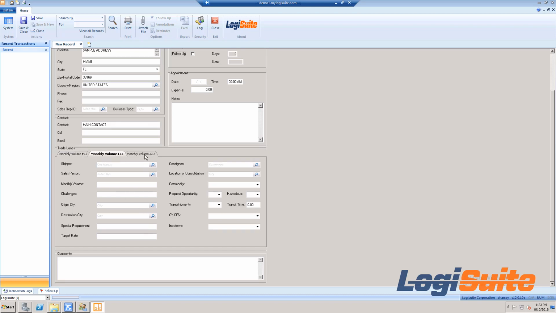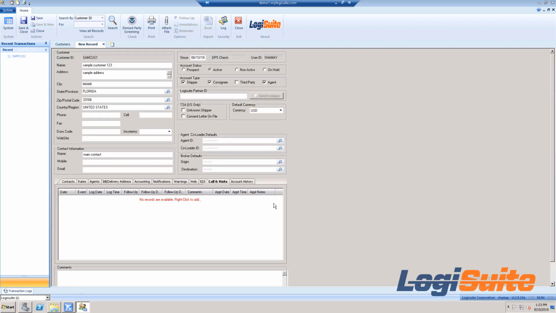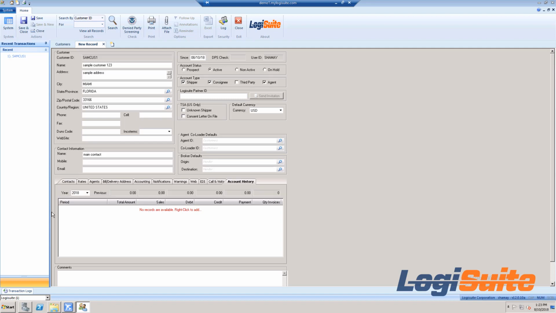During that call, if you're going to capture details about the different trade lanes that customer has, we do have some sort of monthly volume for air, LCL, and FCL that you can fill out and then run reports based on this data. And then just general comments down at the bottom. When you save and close, that information will be stored here for you so you can come back and visit.